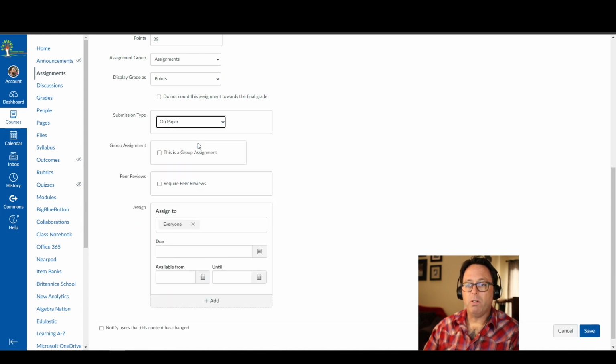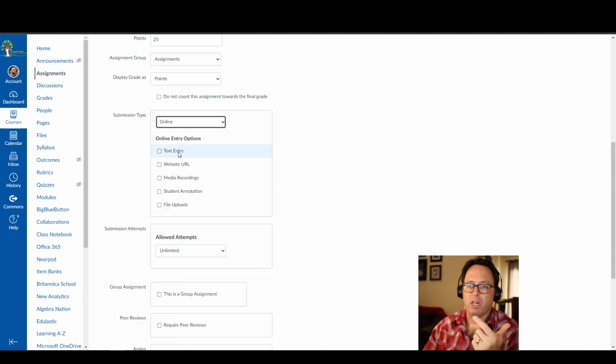But check this out. You could also just have it be on paper. So maybe they're getting the instructions for an assignment through Canvas, but they're actually going to turn in a paper assignment. Now you can still use the rubrics. Oh, we're going to see the rubrics here in a second. Rubrics are amazing in Canvas, but they still have the assignment to do on paper. Finally, external tool. We'll do another video about this. This gets into some cool little tricks about how you can use Office 365 or Nearpod as part of an assignment. Most of the time, we're just going to do online, and I'm going to say text, website, media recordings, file, whatever.